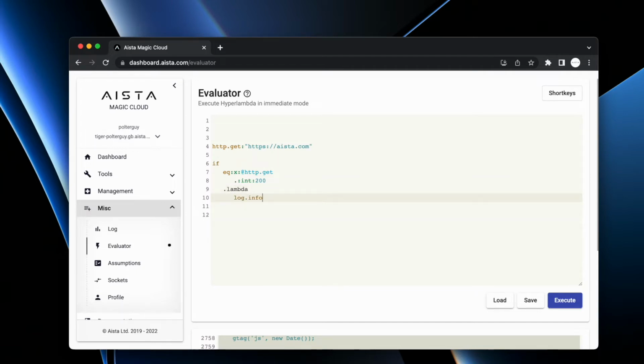log.info colon aista.com seems to be fine. Caret return, shift tab twice, else, caret return, tab, log.error colon aista.com is not okay.